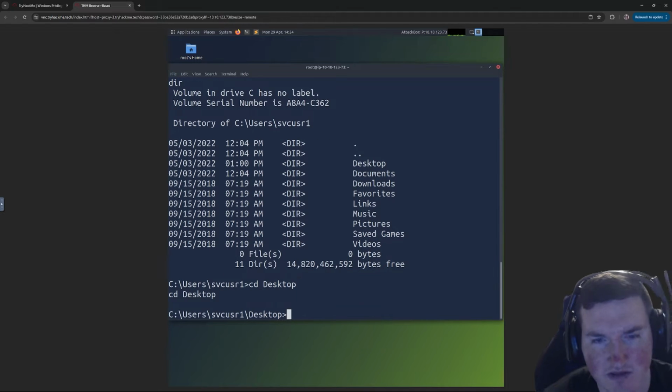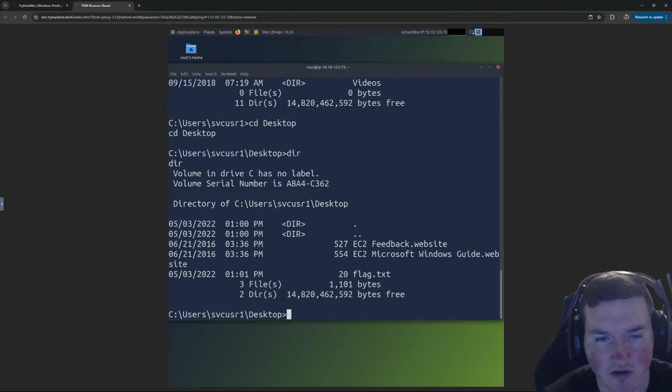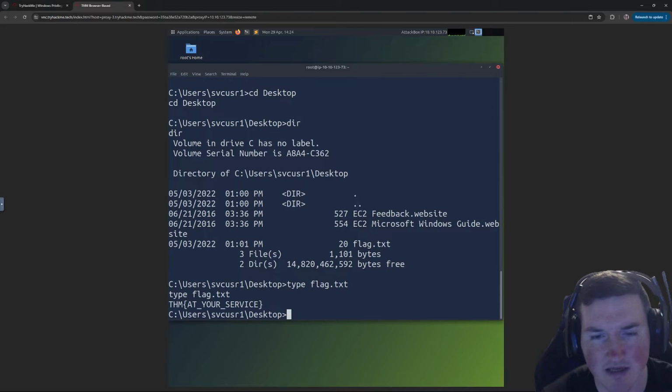Okay, for some reason that one you can do, but the other one you had to go specifically with the backslash. Okay, so now we should have the flag. There it is, flag.txt. There's your TryHackMe at your service.